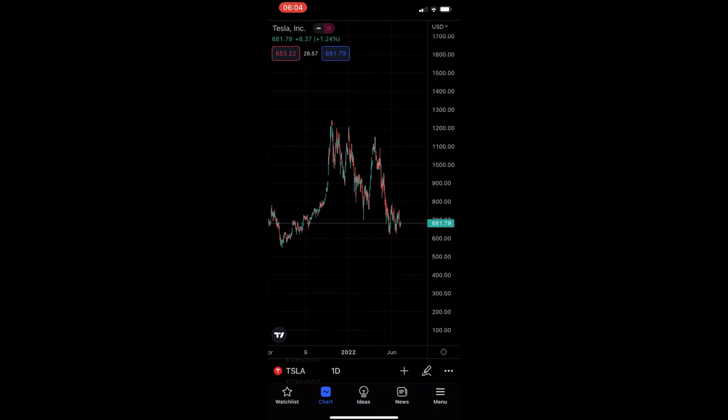Okay, so to do this, you first of all want to load up the TradingView app and head into one of your charts. Now, once your chart is opened up here, I have Tesla, we are going to be able to see the stock splits on this chart.